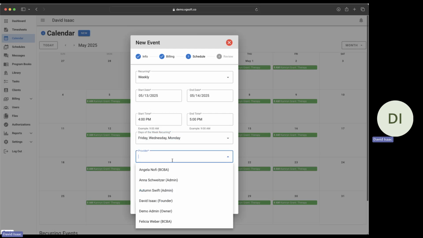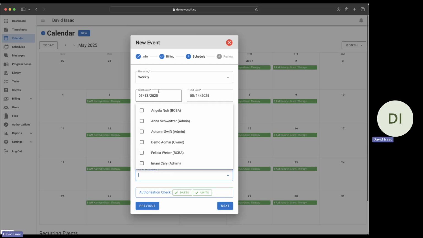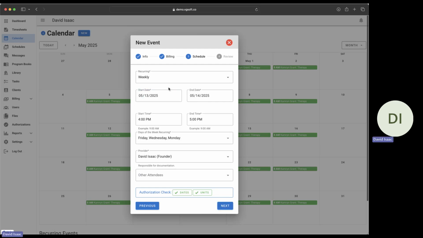I should quit saying kid for the purpose of this, but we'll select a provider. I'm going to select me. And then other attendees is a way to put it on somebody else's calendar. So maybe you have a BCBA out there doing supervision for you, but you need to sign the note as the BCBA. You can put it on both your calendars.